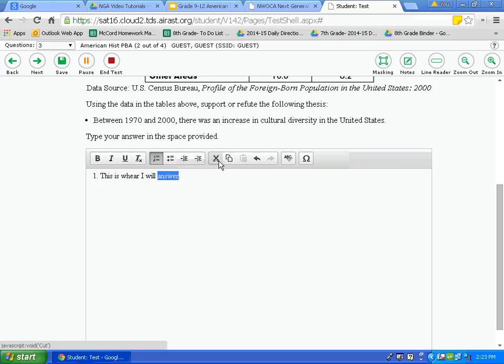You have the ability to cut a word. So if I wanted answer cut out, I would click the scissors. But let's pretend you didn't want to do that. Here is the undo button. Oh, but maybe I did want to, so I'll click the redo button. No, I don't, so I'll click undo.